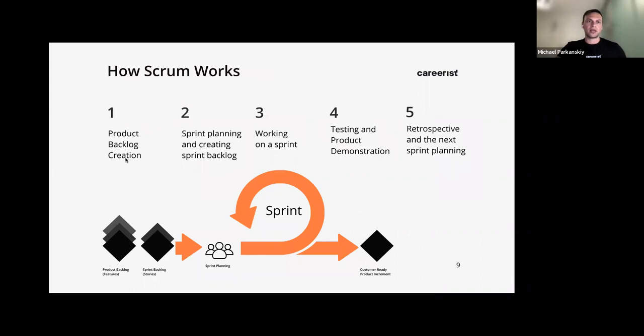Here, the product backlog creation. So all of the tickets that weren't able to make it to the sprint, whether those are bug tickets or feature tickets, and they're waiting their turn, they will be in the backlog. Jira is where we have the product backlog during a sprint. Jira is the tracking system. Yes, Jira is one of the tracking systems. That's the most popular one.